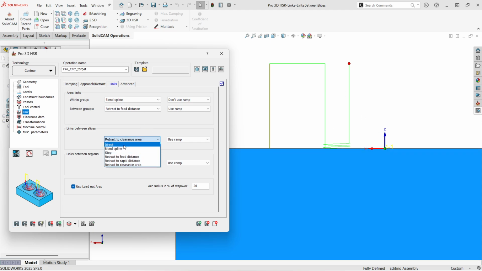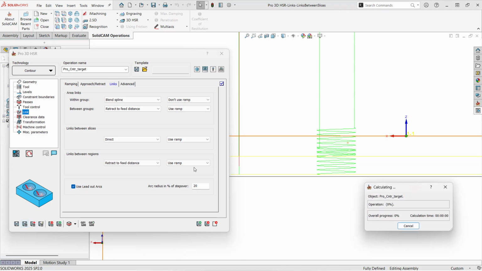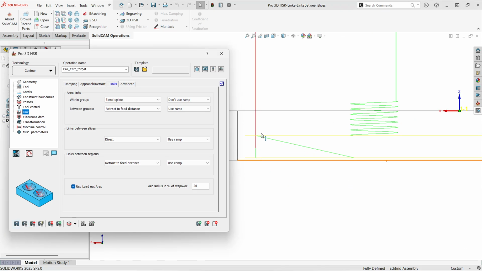And another parameter is direct. If we set it to direct, the tool will directly go to the next slice after completing the first slice. So you see this, it will directly make a connection to the next slice. Since we are doing the roughing process, this is not a recommended setting for links between slices. Blend spline is also a similar thing. It creates a spline between two slices.